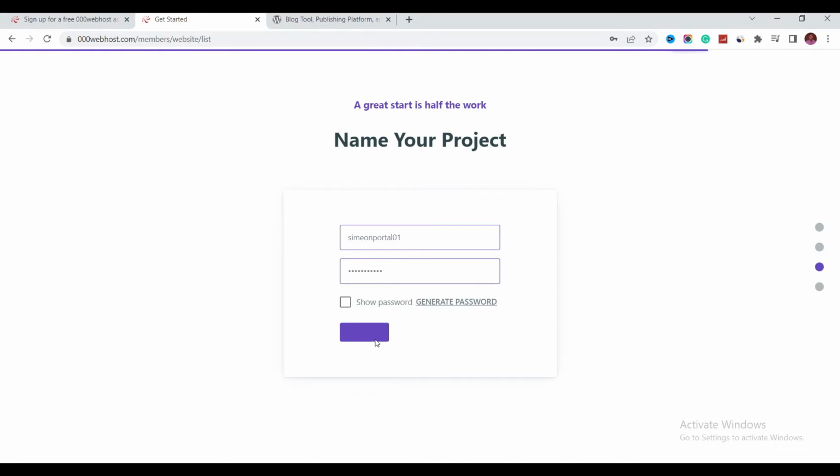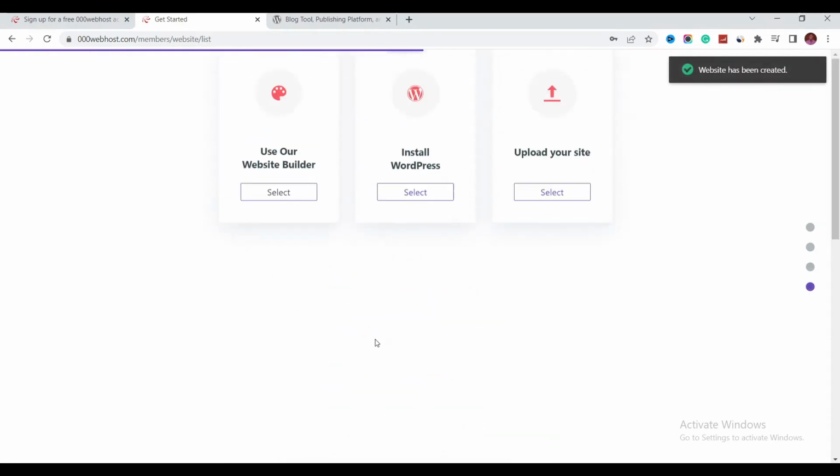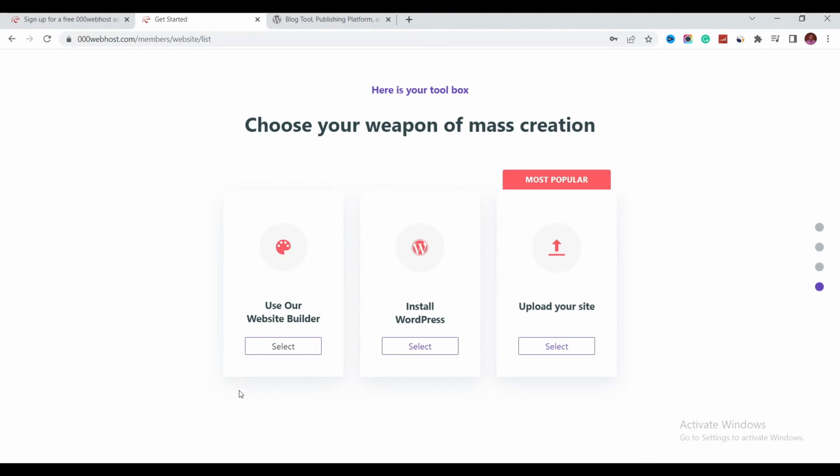I think that's it. So let's just give it time to load up, and once it's done, we're going to head down in. Great, our website has been created. So now what do you want to do? Do you want to use our website builder? No. Install WordPress? Yes, that's what we want to do, and we don't want to upload the site. What we want to do is install WordPress.